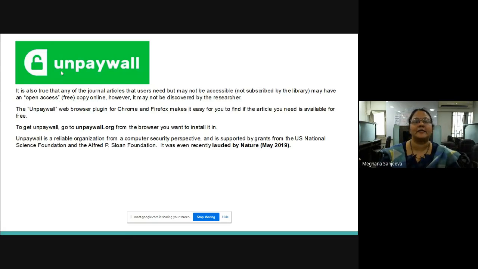So this is a browser extension, a plugin which all of us can download. It will be there on your browser, and immediately you will be able to get a lot of literature which is otherwise behind the walls of paying, that you are now able to access through the Unpaywall browser plugin.